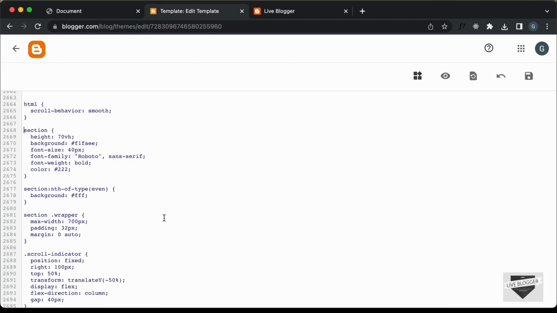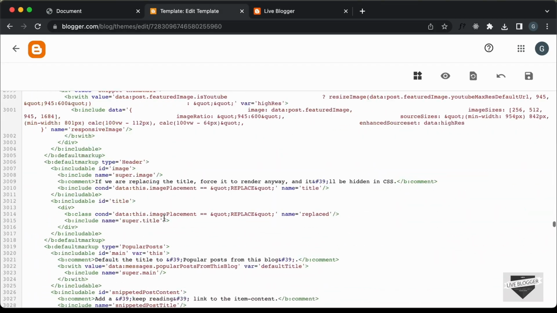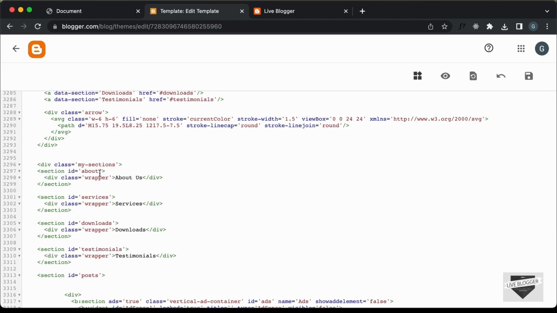So let's go back and let's go to the HTML. And here for these sections let's also add a class. So let's type class and let's give it a class of custom section. And let's copy this class from here and we'll just paste it inside all the other sections.